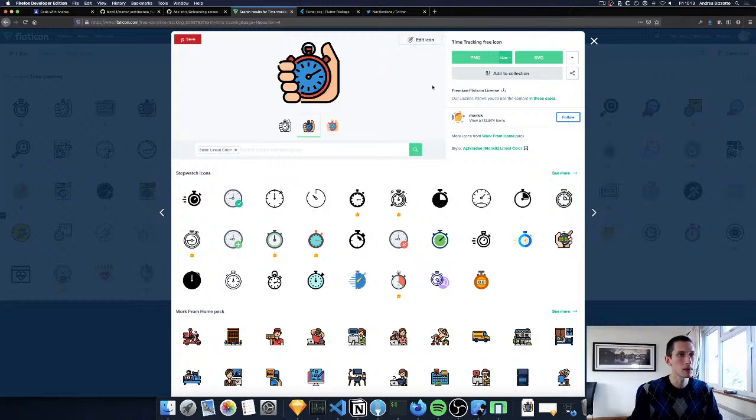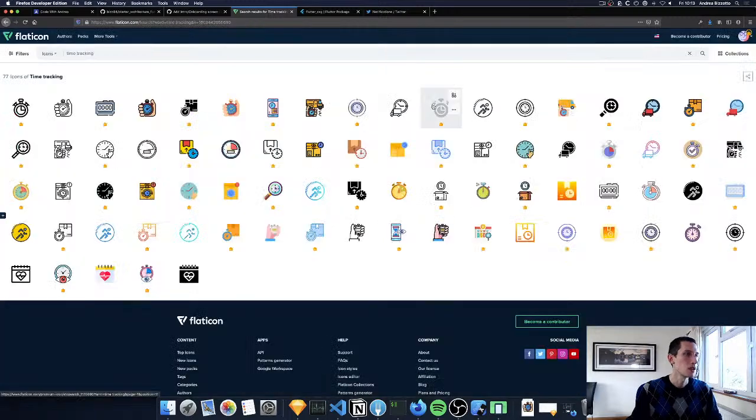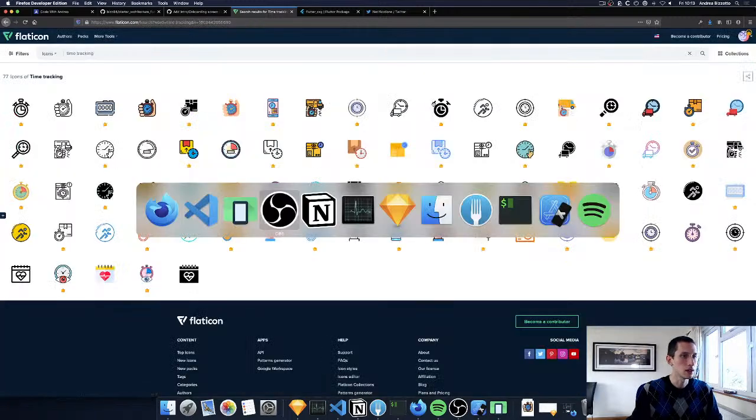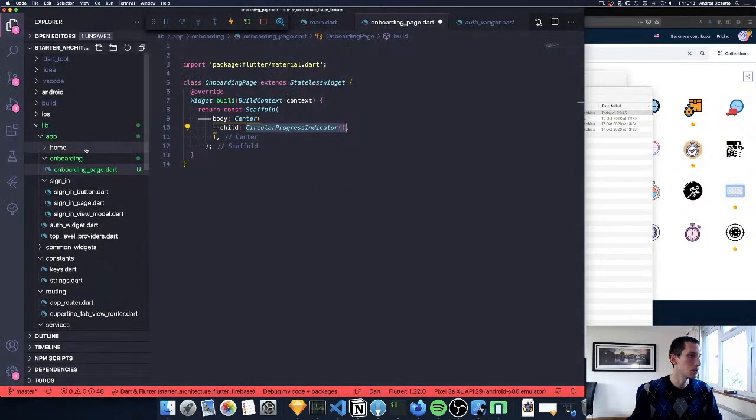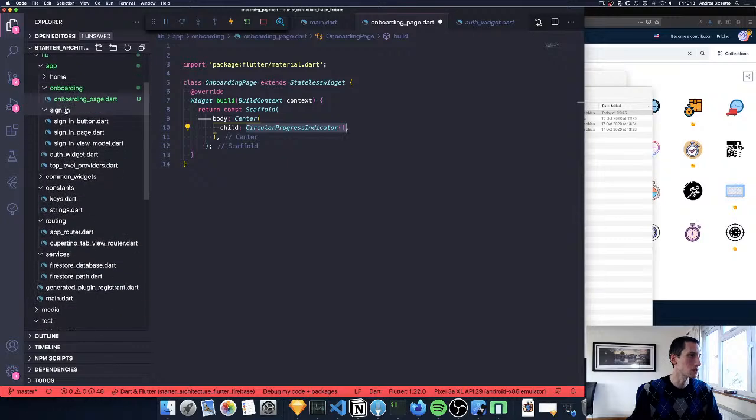I think this one looks pretty good, so it might be the one that I'm going to use. And when you go on this website, you can choose to download as PNG or SVG. And I think today, just to make it a bit more interesting, we're going to use SVG. So I've already downloaded the file. I'm gonna take this from here and just copy and paste it inside the project folder.